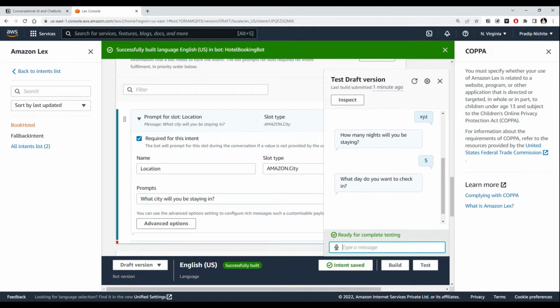Now it says what date do you want to check in, and now let's enter the date in a different format. Okay, once it has a date, now it is asking for a room type. Let's give some wrong answer here. Okay, it took that wrong answer, because we have expanded those values.